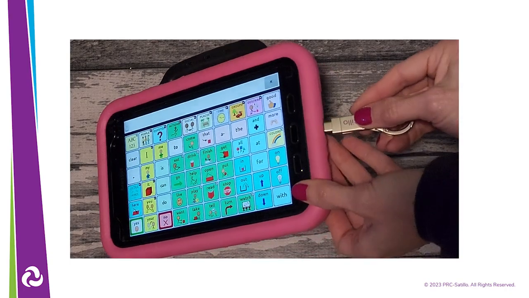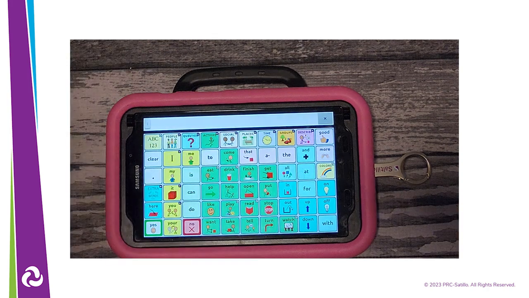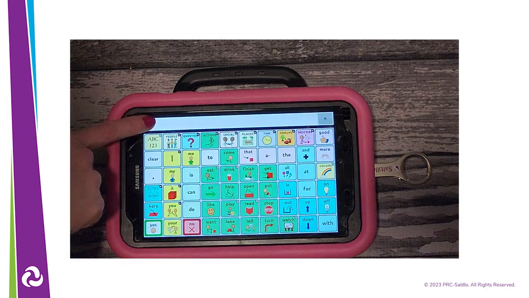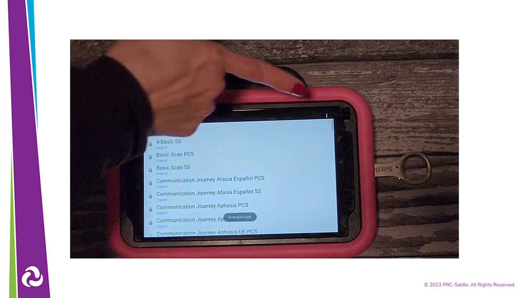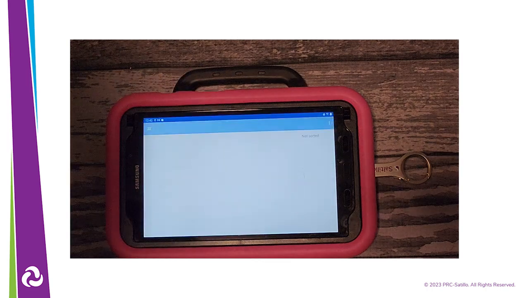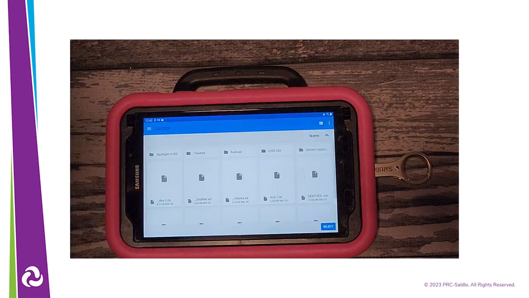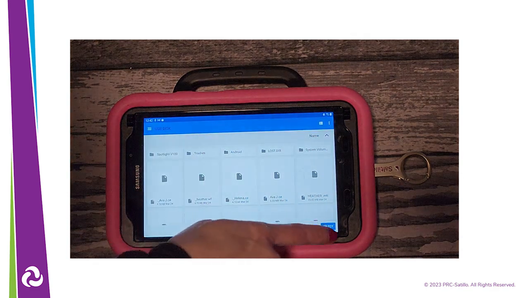Insert the dual USB into the charge port on your NovaChat device. Select the menu, then select Library. Select the three gray dots in the upper right corner, then select Import Export. Make sure that the USB disk is selected, then tap on the Select button in the lower right corner.